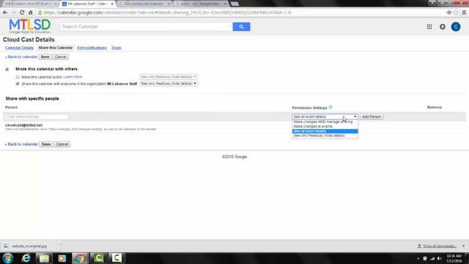And again, these are the levels of permissions, right? If it's someone that you want to manage your calendar for you, give them make changes and manage sharing. If you want someone to just make changes to events but not be able to change the sharing, or if you want them to just see the details. You may have a superintendent that says, you know what, I don't want everybody seeing exactly what's on my schedule. I just want them to see if I'm free or busy. And then you can come down here and just click see only free busy.